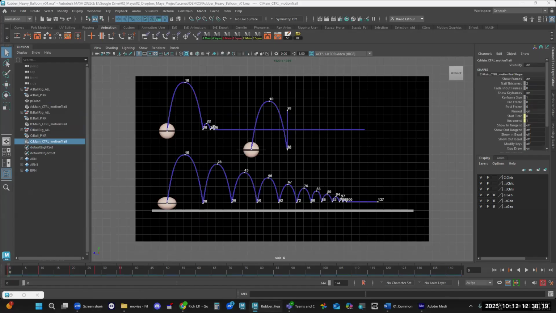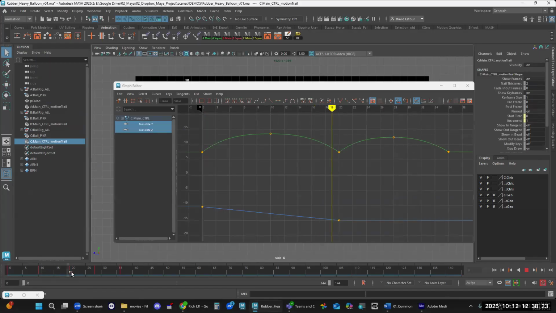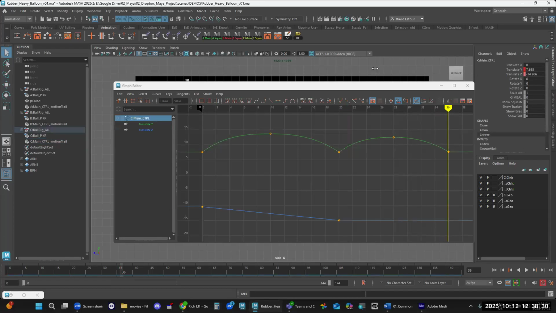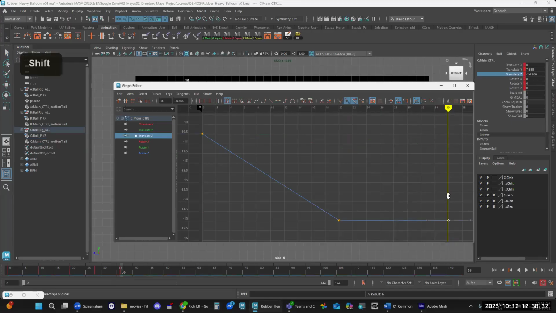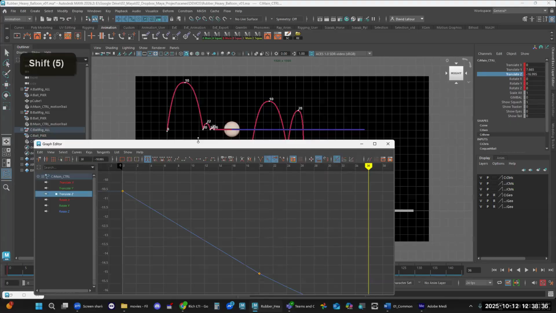You can grab that translate Z, and wherever the character's in the air, I'm going to put a key wherever he touches the ground. So grab that C main control, just a key there, pull that down. But this is where things are going to get really different.